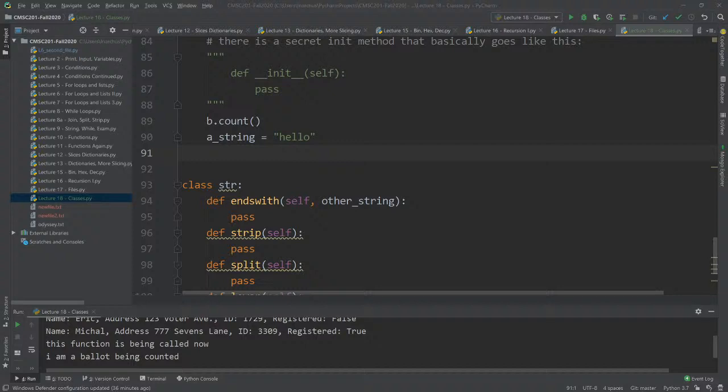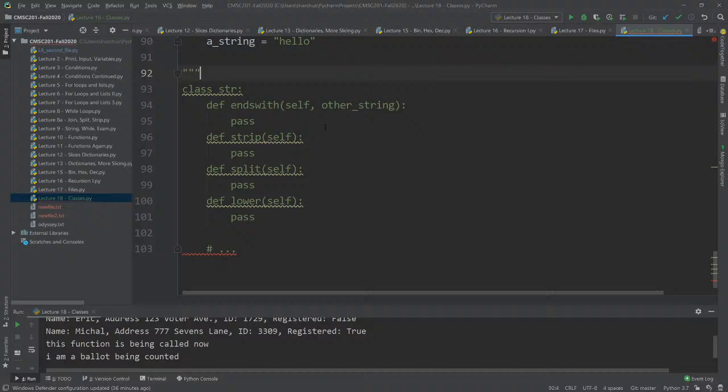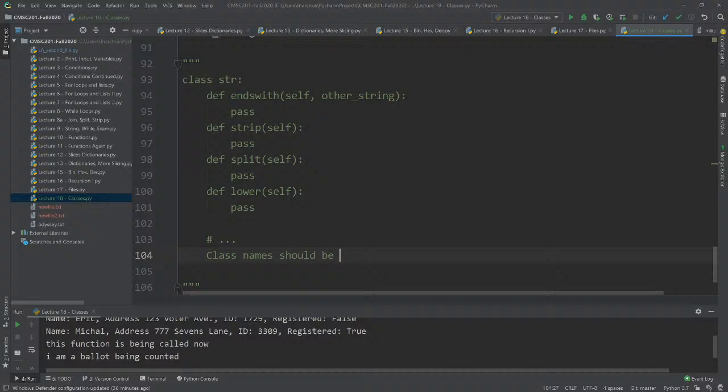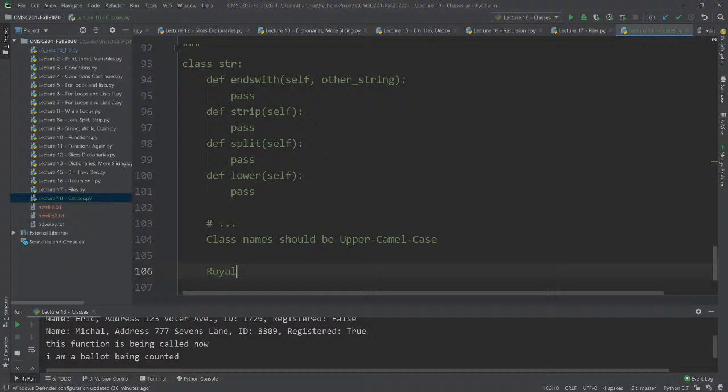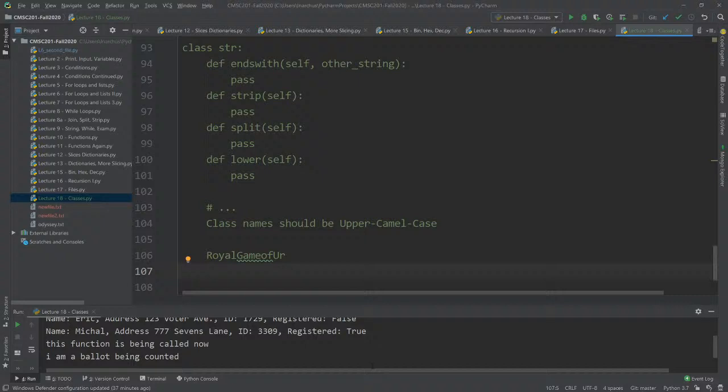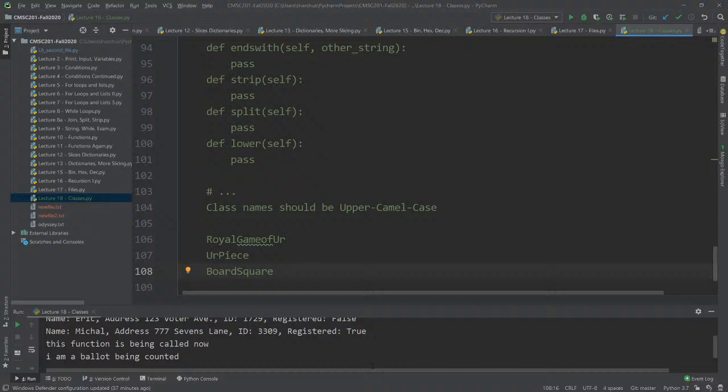In terms of the coding standards for class names, generally class names should be upper camel case. What I mean is that if you create a class like Royal Game of Ur, or for instance Ur Piece, Board Square, these are all class names.